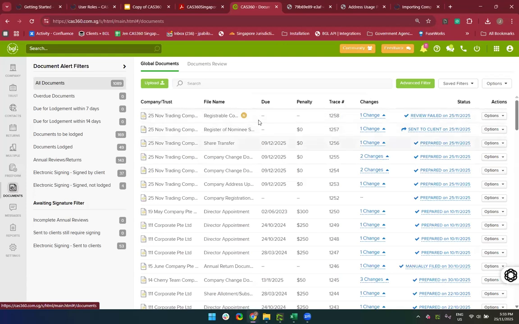So as the preparer, I will need to do the necessary changes before I resend again for review. And once it's confirmed, it will automatically be sent to the client's email on this particular document. So this is how we enable the document review in CAS 360.